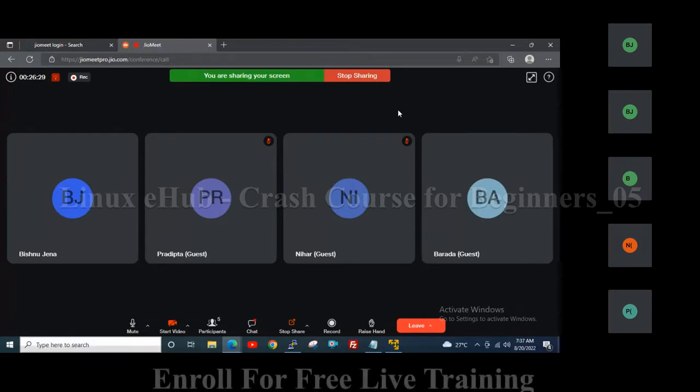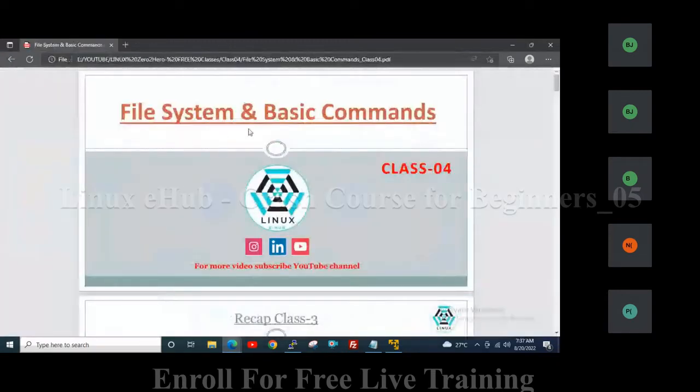So let's start today's session. Today in this session we will learn about the file system and basic commands. We know in Windows the partitions are FAT32 and NTFS and the disks are C drive, D drive, and likewise. So we need to know what the partition system is, what the drive name is, and what the partition name is. All these things we also need to know in Linux.